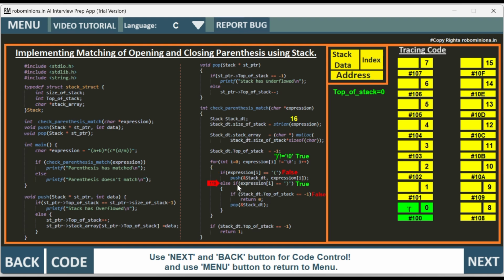Goes to the else if, closing bracket equal to closing bracket, true. So stack equal to -1, false, it is 0. So again it pops the data, goes to the pop function. Top of stack is 0, so 0 not equal to -1. Stack is not empty, so it goes to the else part. Now top of stack is decremented again to -1. Comes out of the pop function.